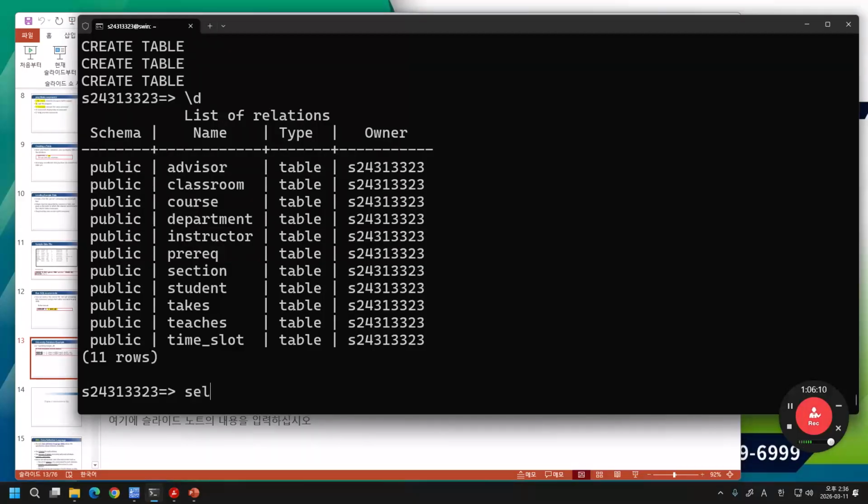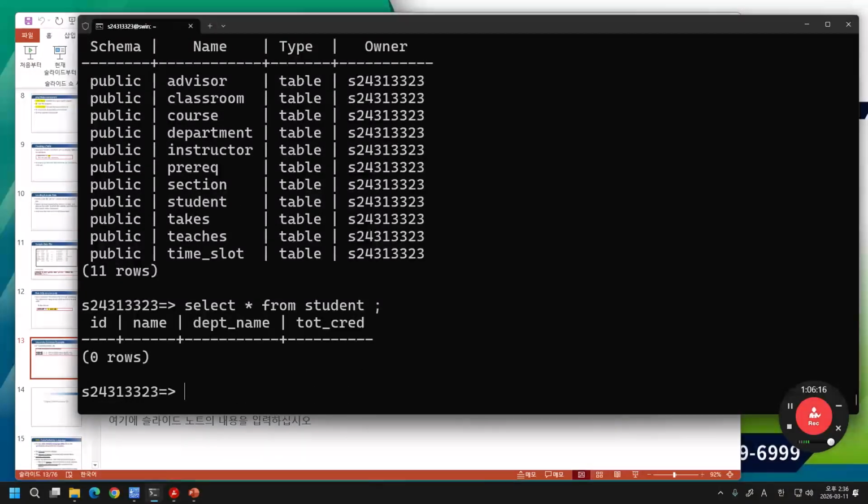And then let's select everything from student. It says nothing because I haven't inserted any record into this table. Now let me look at another SQL file.